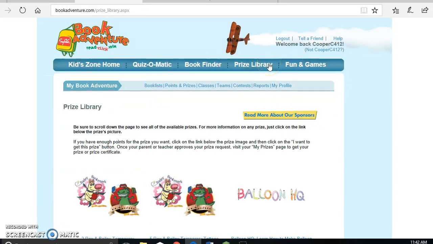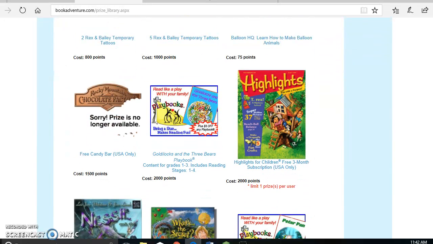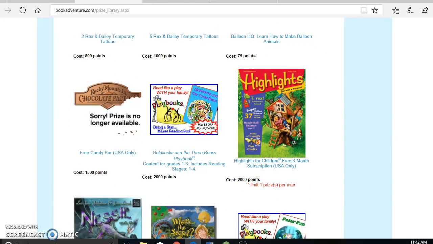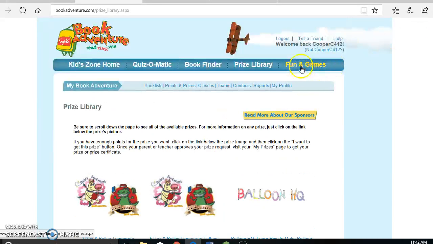Let's take a look at the prize library. So if he earns certain numbers of points, he can get things like subscriptions to Highlights. He can actually get books that he would like that would be sent to us, things like that. There's also an area called Fun and Games.